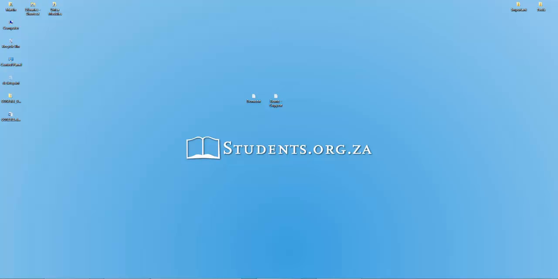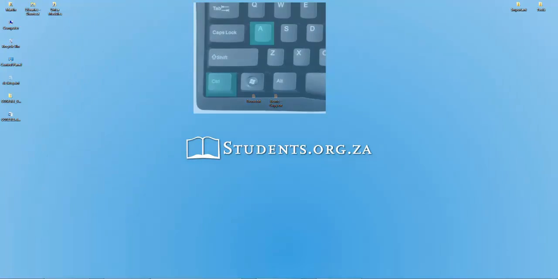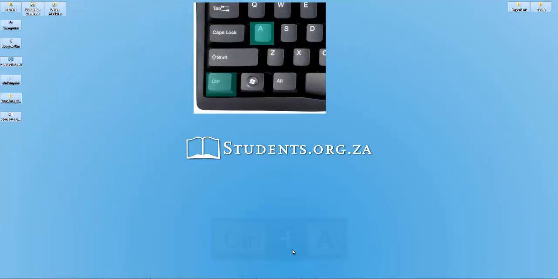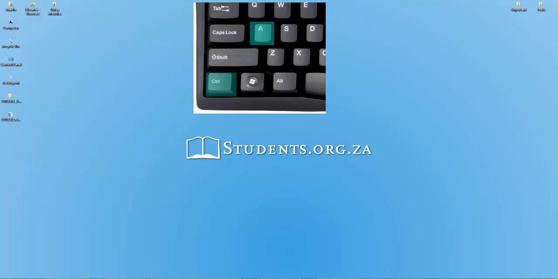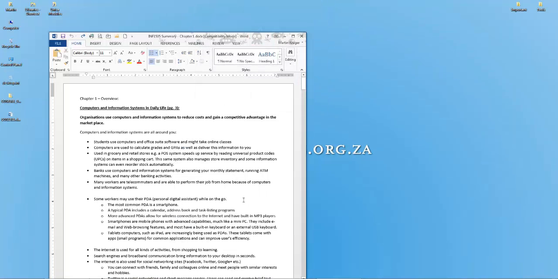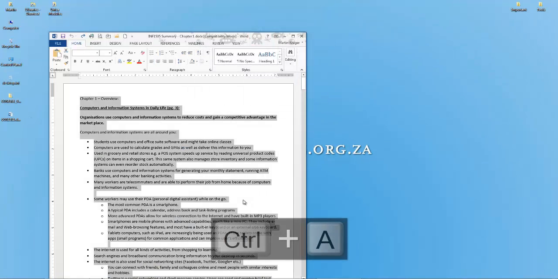The first one we'll look at is Select All. The shortcut key for this is Control-A. This selects all of the content in your work area. I say work area because if you're in a Microsoft Word document, it will select all of the content in that file.